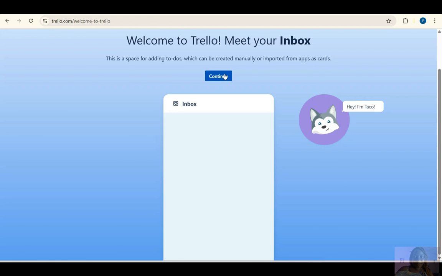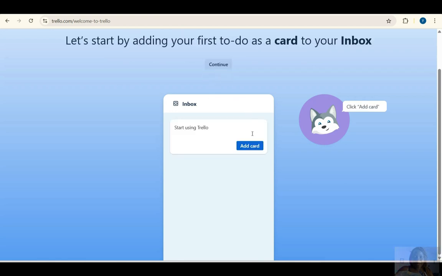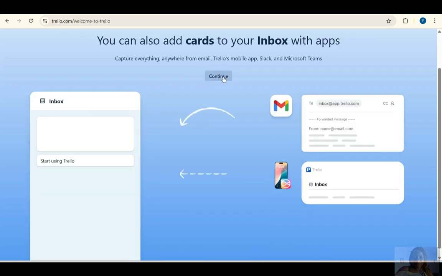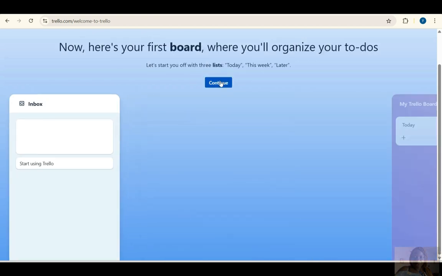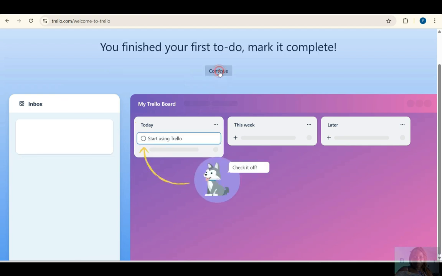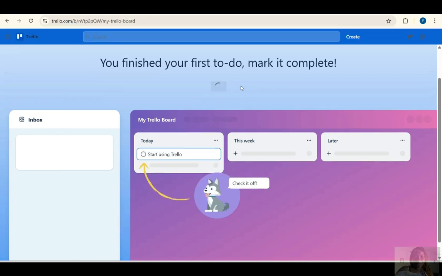So that you all see this, Trello now has a new update. They've added inbox, so somehow you can now connect your emails to Trello. But let's just get started. This is a quick tutorial.